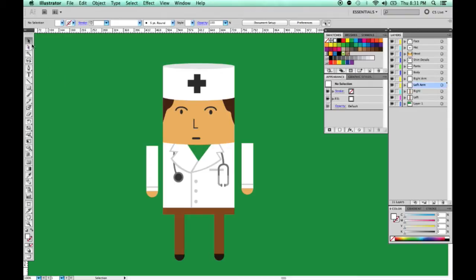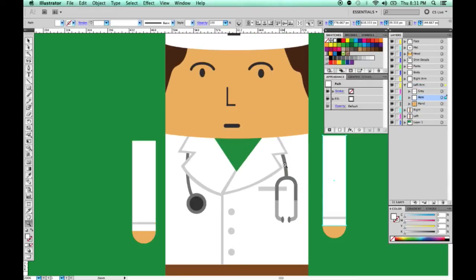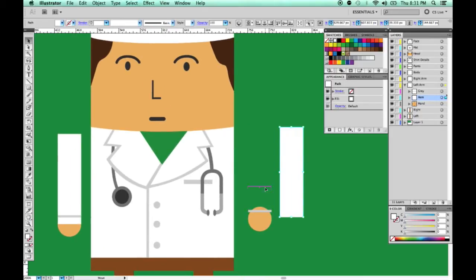So here you can see that the layers are pretty well organized for something that I did. So here it says right arm, left arm. I didn't put right leg or left leg, but you can figure that out. So if we start digging into this character and see what he's made of, you'll see that it's a simple flat character. Here we have 2 rectangles and a circle.